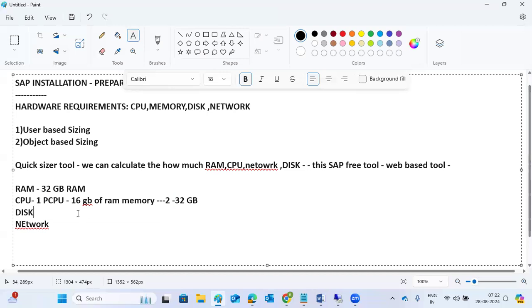So disk-wise for SAP, right? Minimum 200, 250 GB, 200 GB free space is required at OS level. SAP doesn't occupy much memory here, right? Only the DB. Network, 1 Gbps, or a good network bandwidth. We can say a good network. It can't be the same, a good network here.